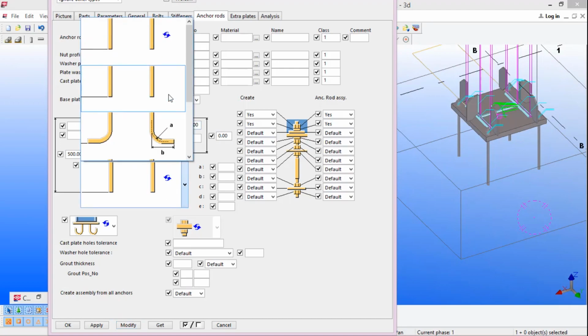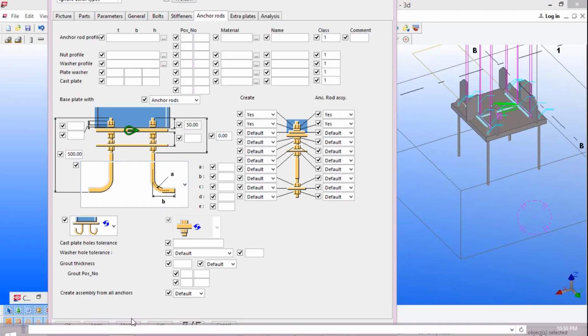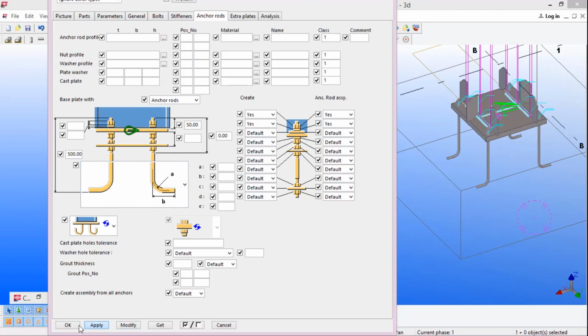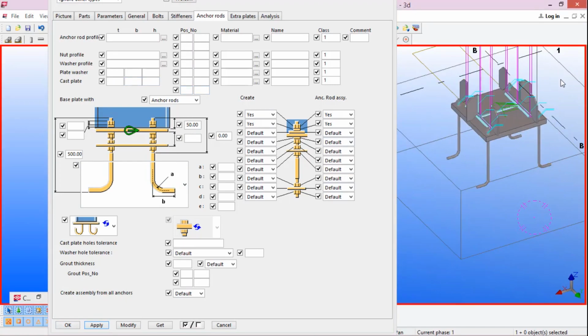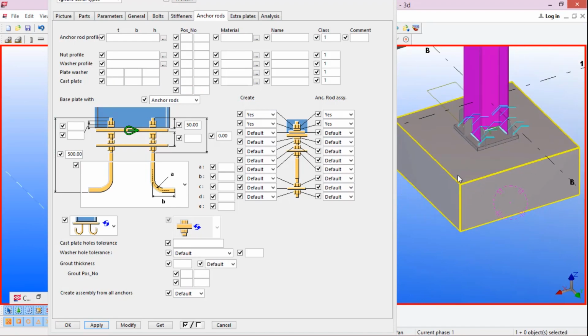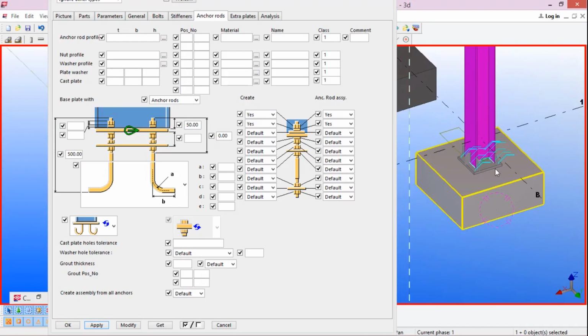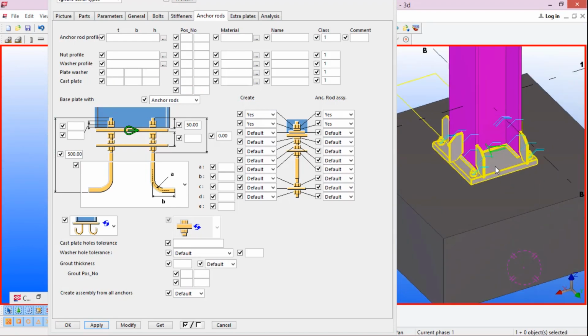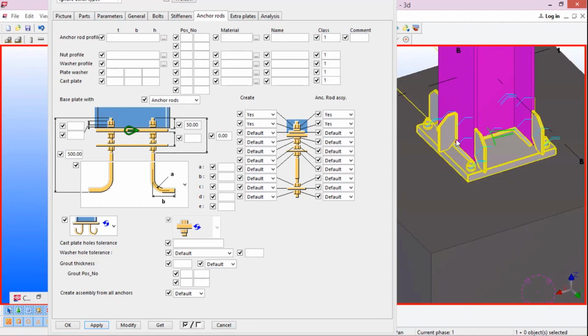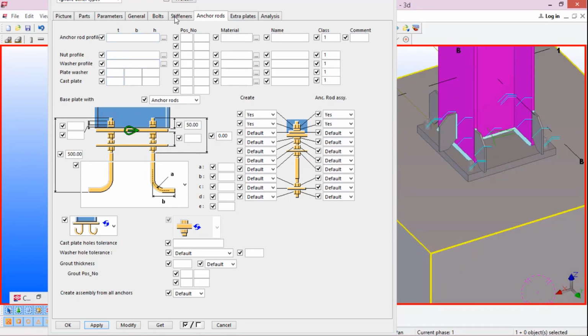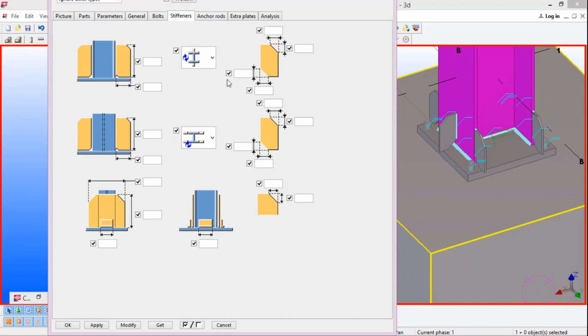So I will go with this one. Click modify, apply. Then if you want anything else, just click Control 4 for getting the rendered view. This is the base plate. If you want to change the stiffener thickness and all, you can come to stiffener.